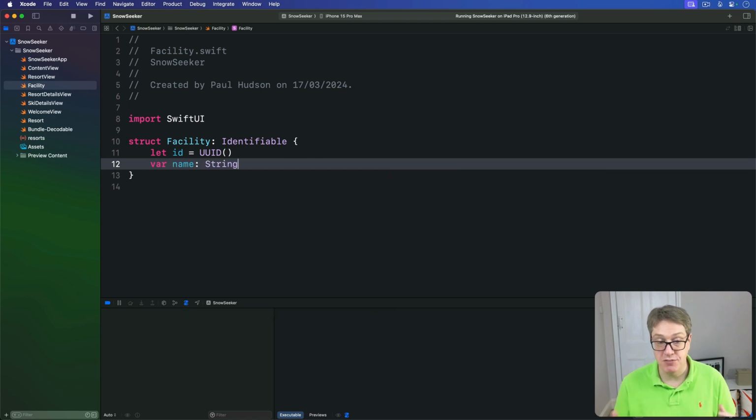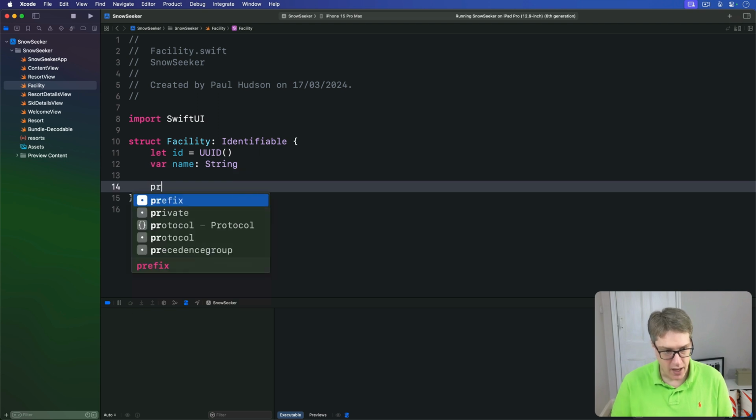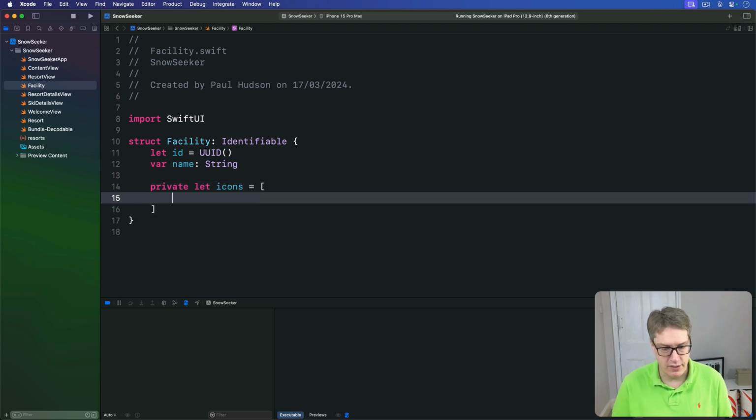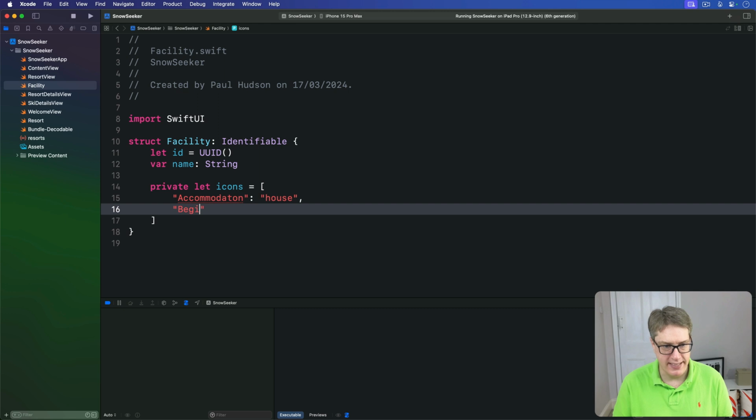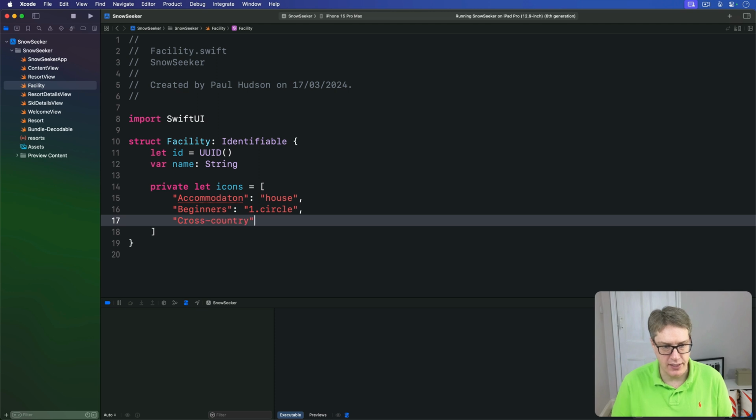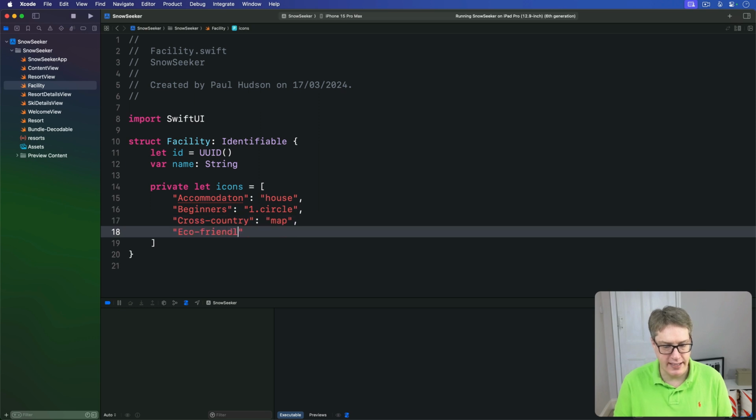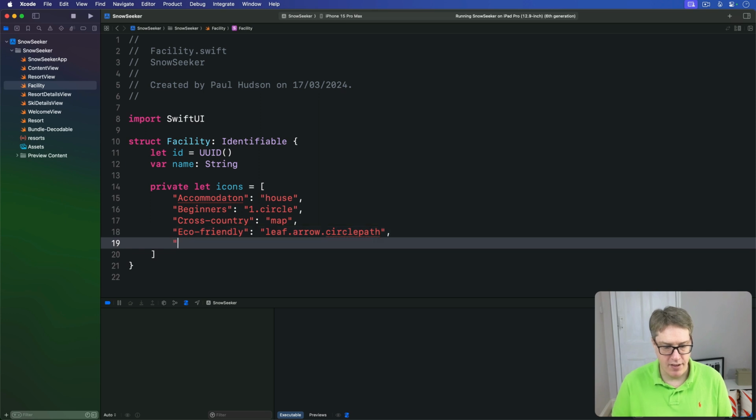Now we're going to make a bunch of icons inside here that tell us which icon maps to each name we're working with. So we'll say private let icons is a dictionary of, we have accommodation, that will be the icon house. We have beginners, that'll be the icon 1.circle. We have cross country, that'll be the icon map. We have eco-friendly, that'll be the icon leaf.arrow.circlepath. And then we have family, which will be person.3. So those are the icons we can use.